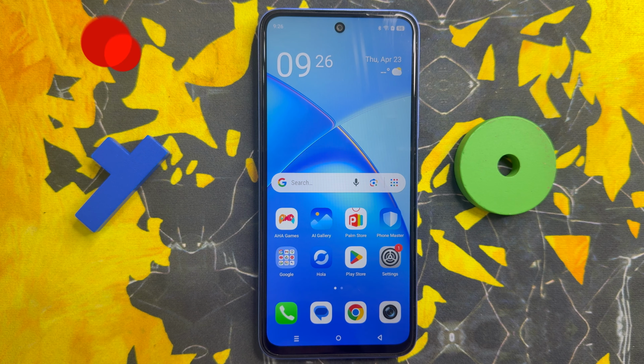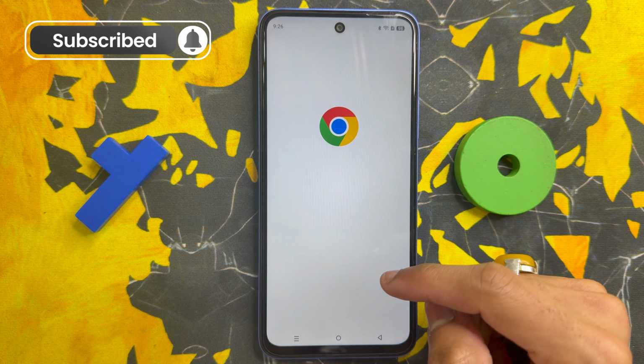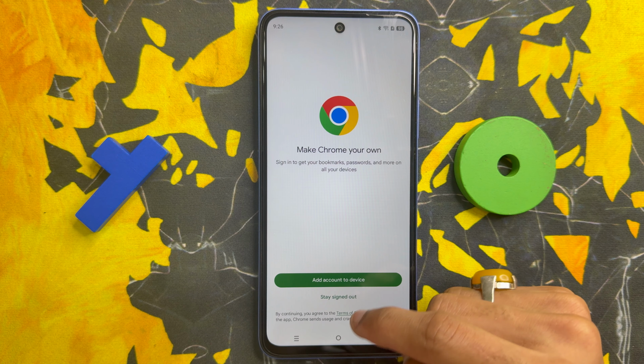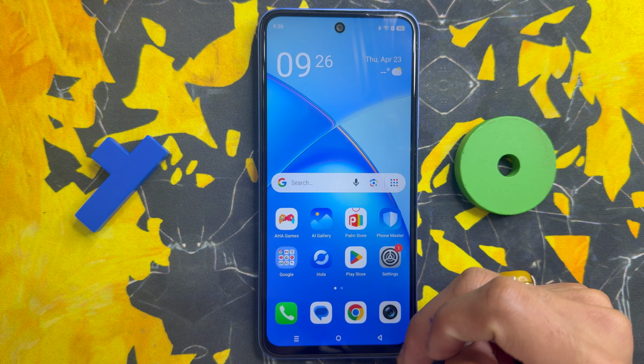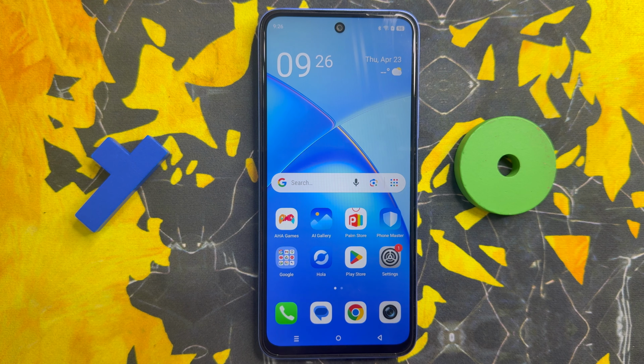But if it is not solved, go to the app library and check your internet connection. The internet connection works properly. After checking the internet connection, you will see your problem is solved.